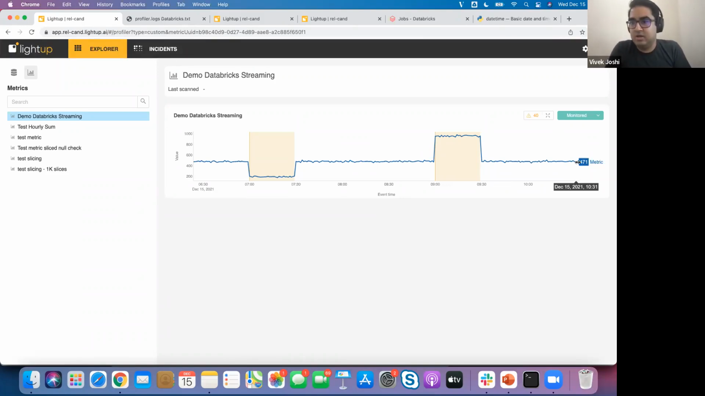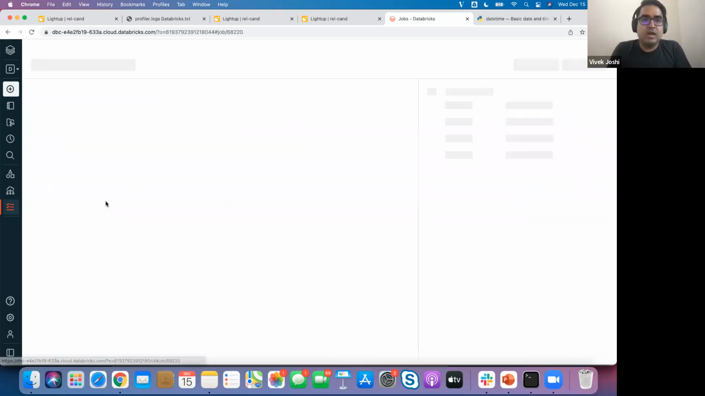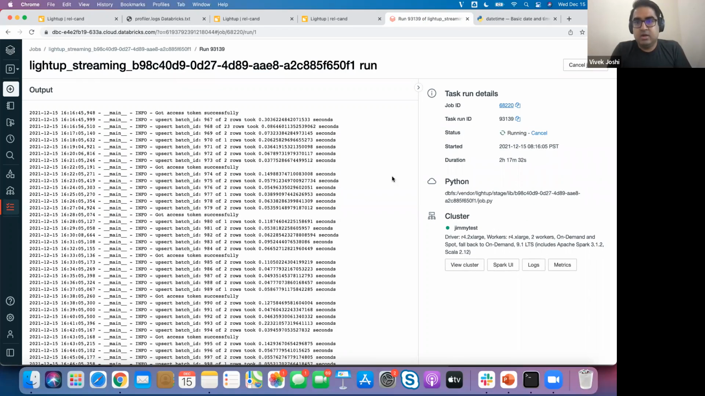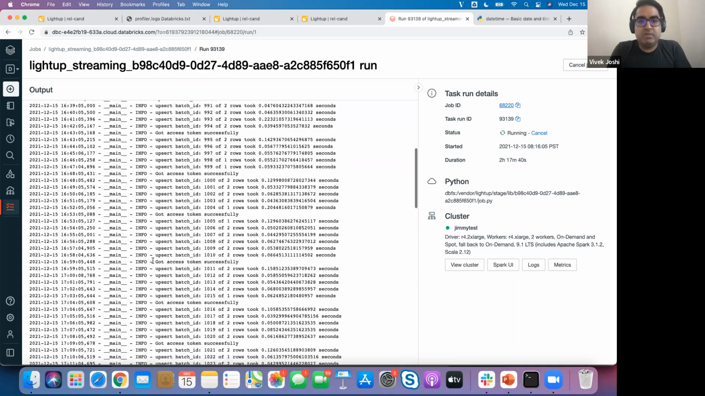It's almost instantaneous. If I go to my Databricks console, what it is doing is it has inserted a Spark streaming job that is actually calculating data as it comes in. This is the DBFS path that I provided. Lightup put a job in there that is actually calculating this data, and it basically keeps updating Lightup.